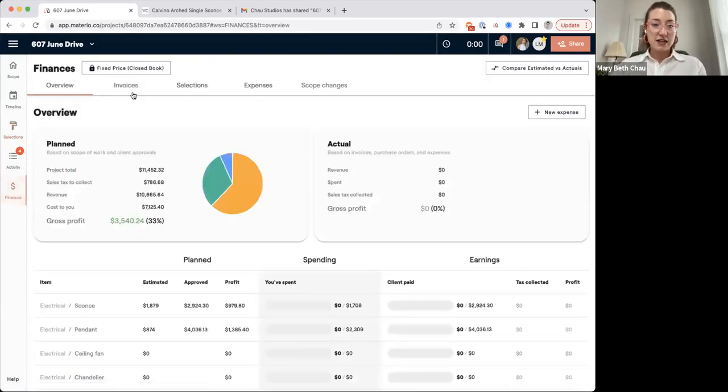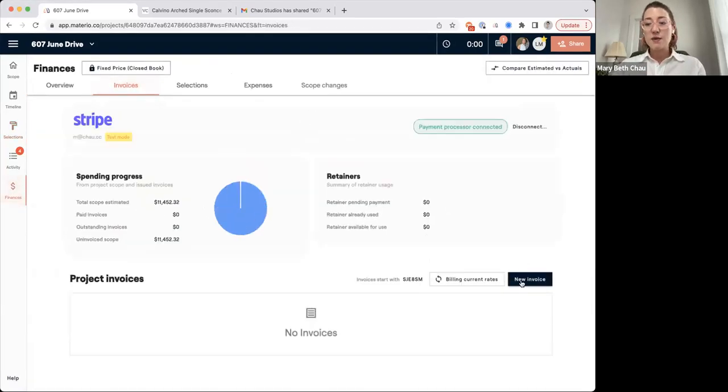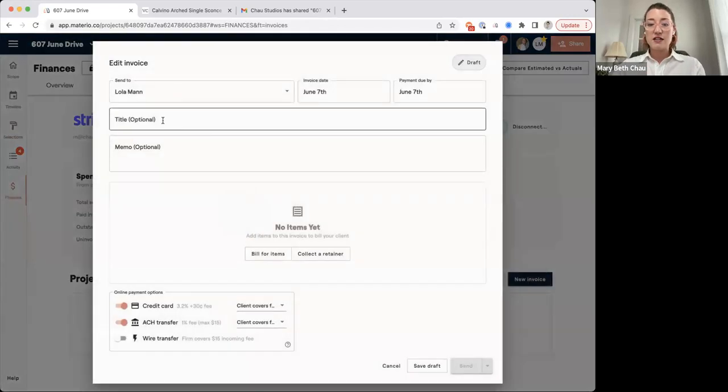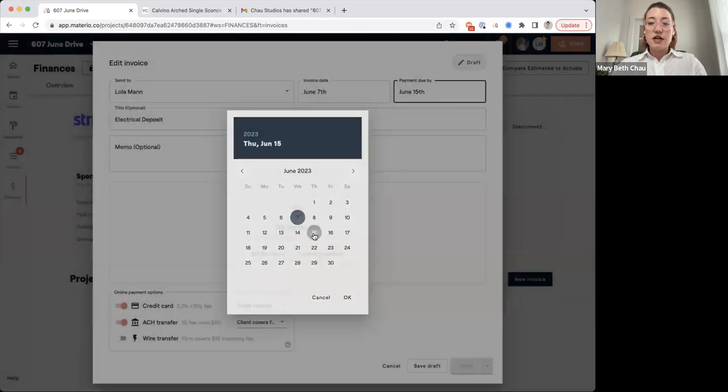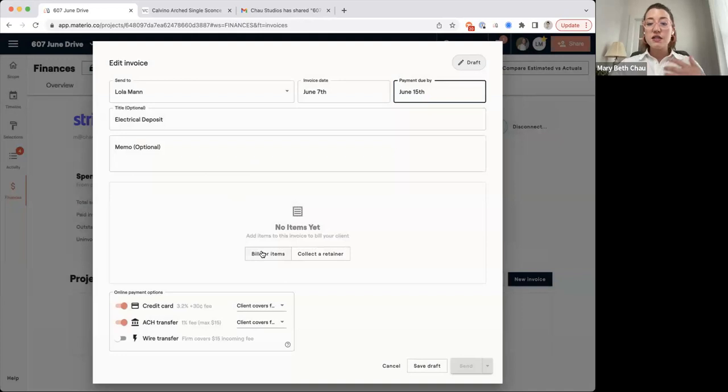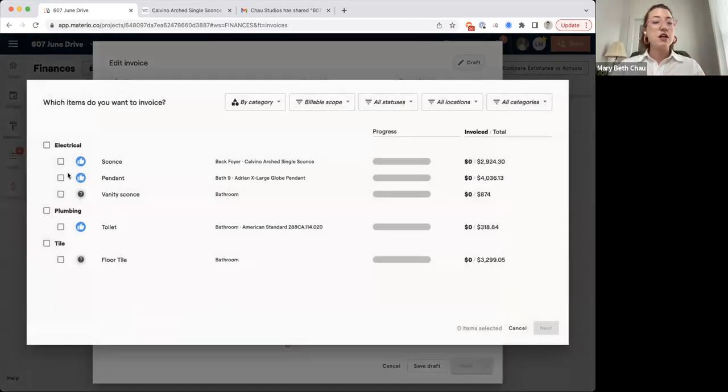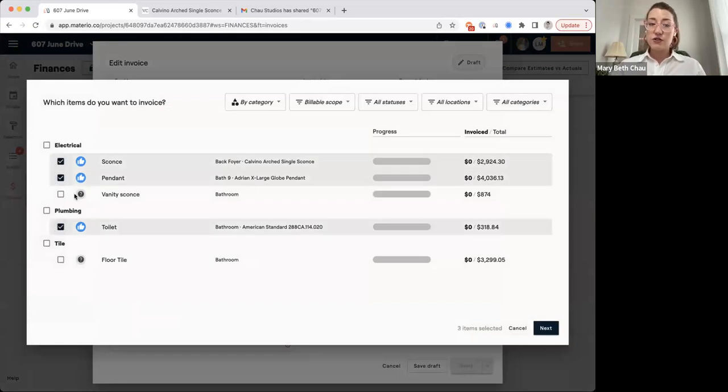So I'm going to go over to my finances section, and under invoices, this is where I'm able to send an invoice to my client. Let's call this the electrical deposit. And we're going to go ahead and put a due date. And then in Materio, what you can do is very easily either collect a retainer, and then you can later apply that retainer to other parts of the project, or I can bill for an item. So I'm going to select the 3 things that were approved. You'll notice that you can actually invoice for any item in Materio. This makes it really, really flexible as pricing and decisions change.